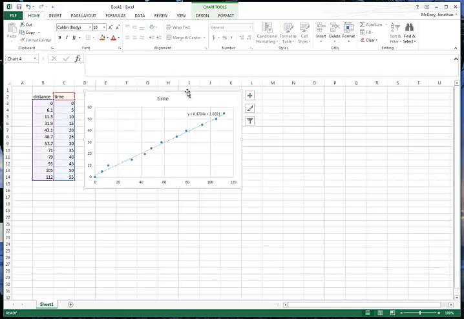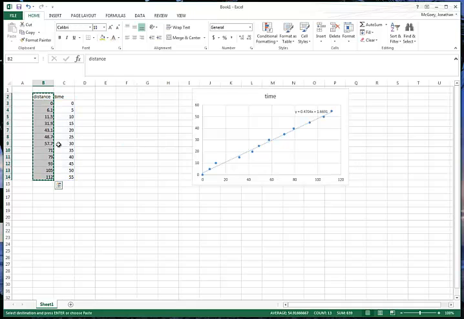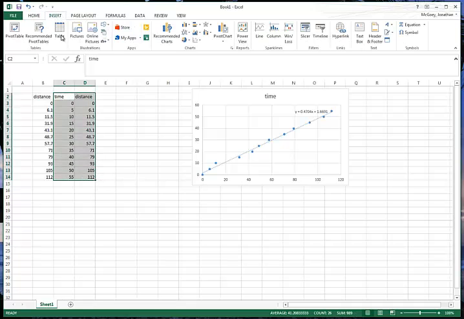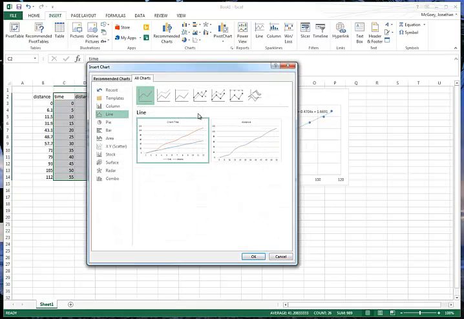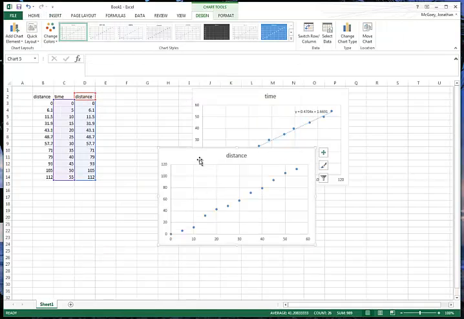Now, one of the things you may have noticed is that that's actually not the standard way that a distance time graph comes out. Normally we like time on the bottom. So I'm just going to copy this information here, and I'm going to paste it right there. And then I'm going to redo that same thing. So notice that the column location has changed. So I'll say again, insert, and I'll ask to insert a graph, and I'll say give me a scatter plot, which is right there. I'll say OK.